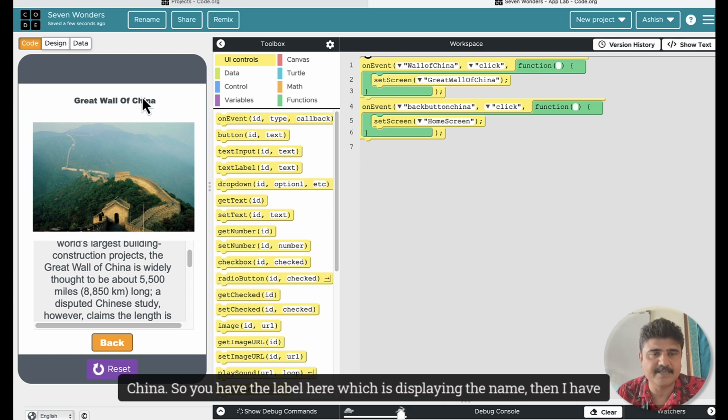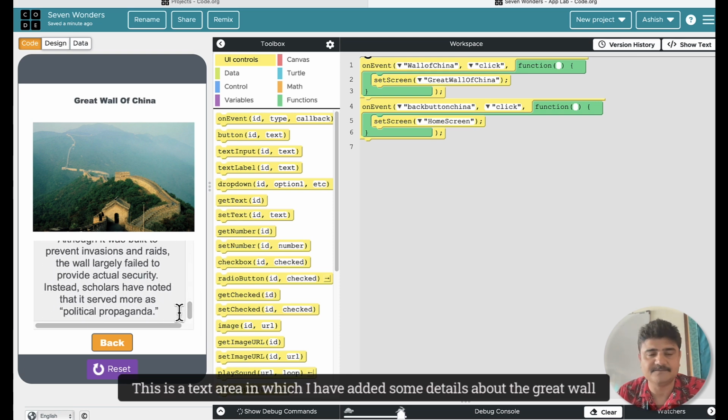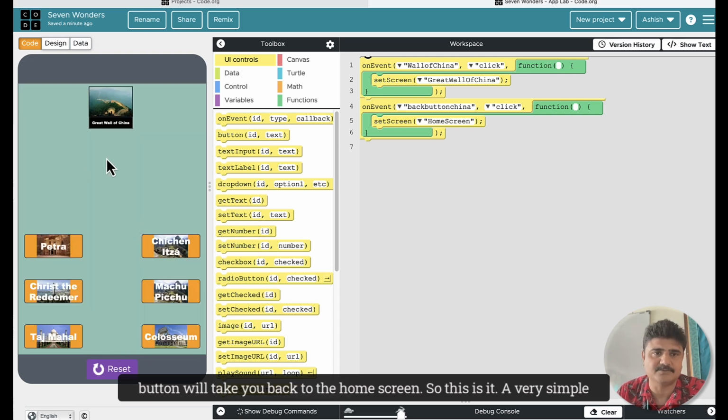You have the label here which is displaying the name, then an image control which is showing you the image of the Great Wall of China. This is a text area in which I have added some details about the Great Wall of China, and finally we have the back button. Clicking on this back button will take you back to the home screen. This is a very simple application, but with it you are going to learn how to navigate between the screens and how to design your application.